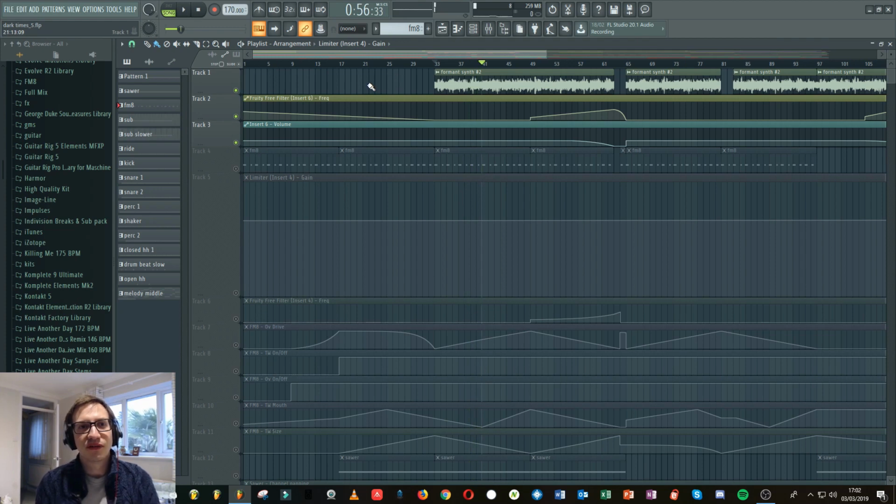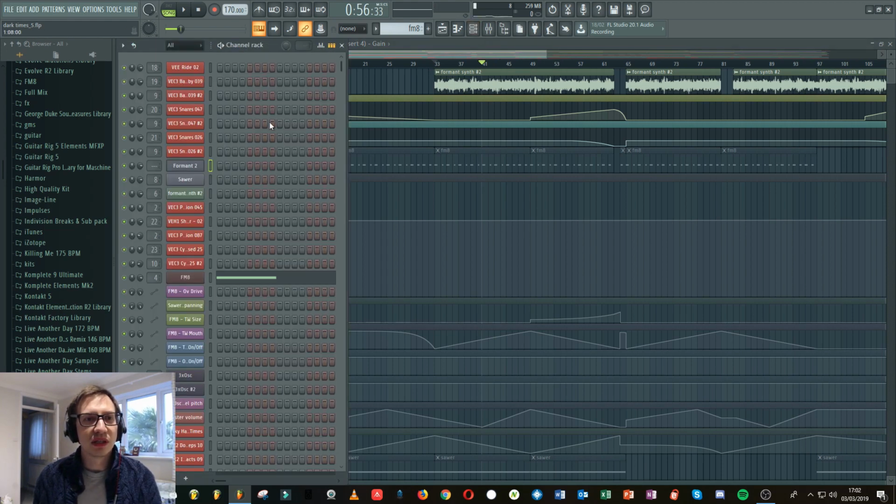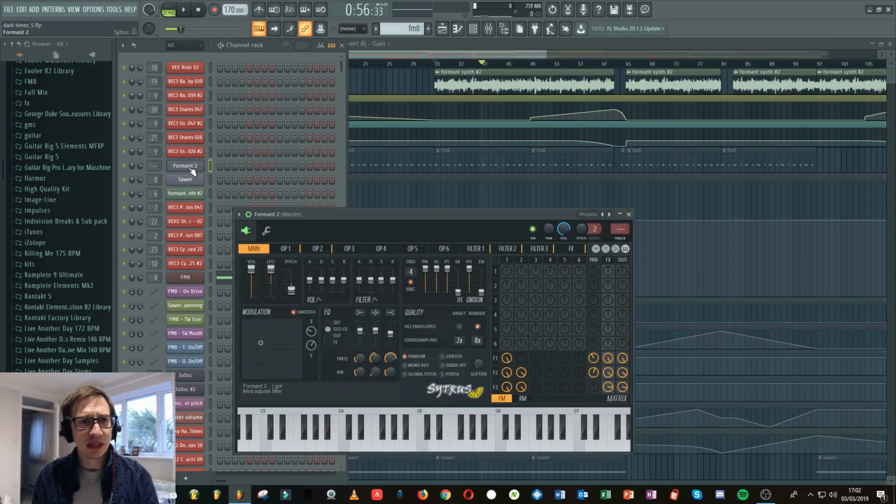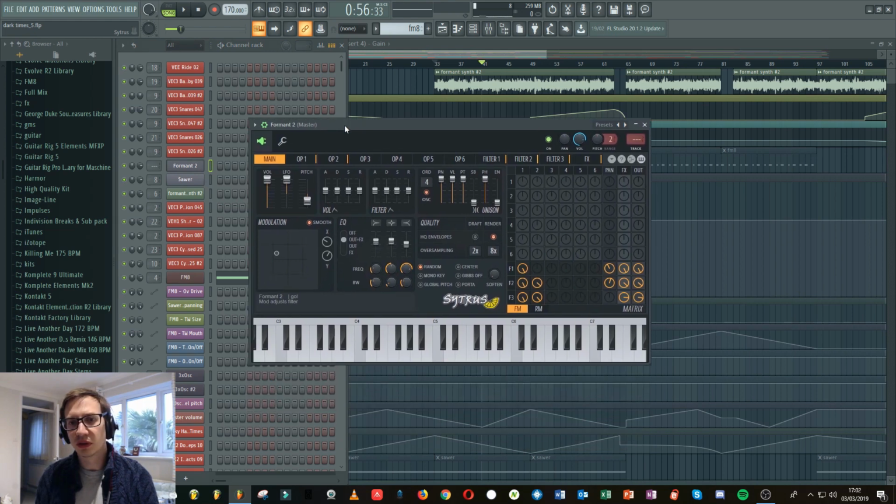So that's the kind of industrial synth that you can hear that kicks in about 40 seconds into the track. And it's actually a synth that's quite probably well known with the music producers who use FL Studio. It's called Citrus, and this synth is called Formant. So I'm just going to press the F key on my keyboard here.